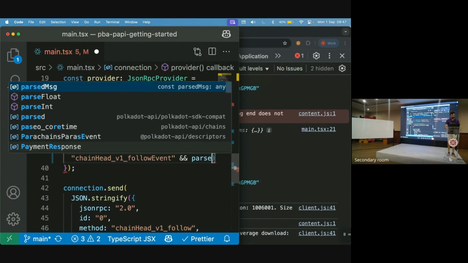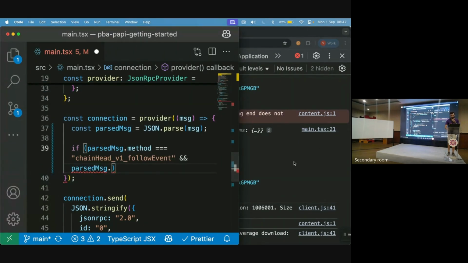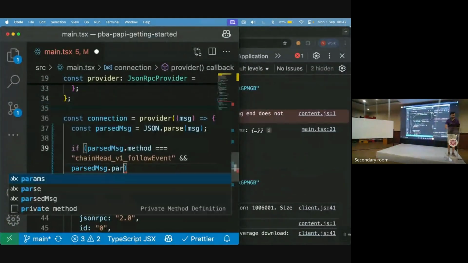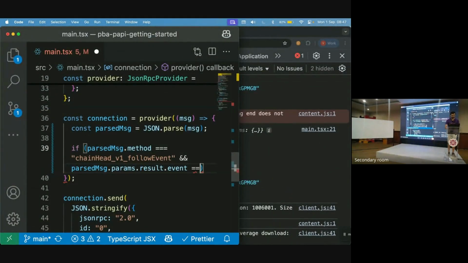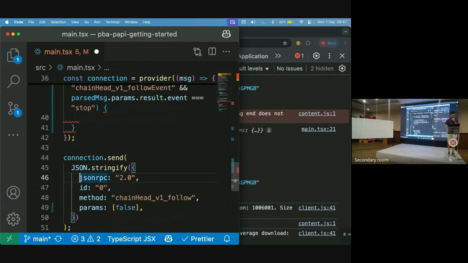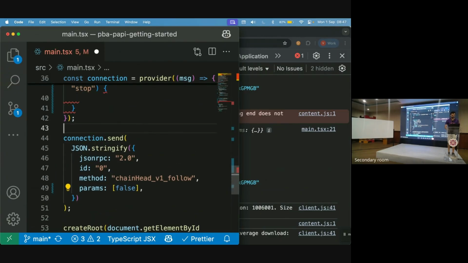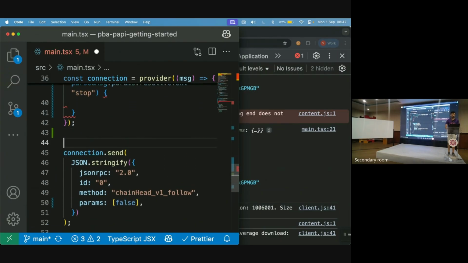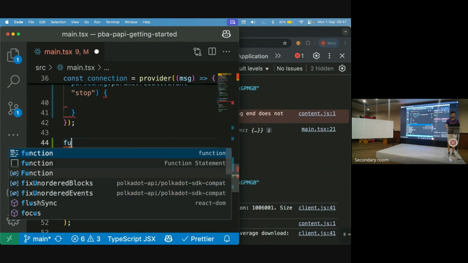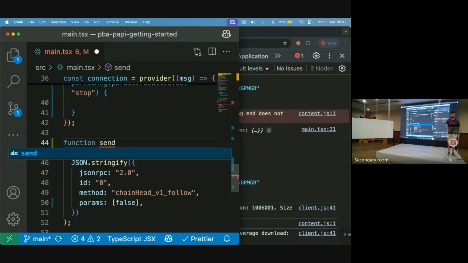And the parse message dot params dot result dot event is stop. Params result event is stop. What I will do is send a new follow subscription. I'm going to put this in a function so I can reuse it. Const function send follow.